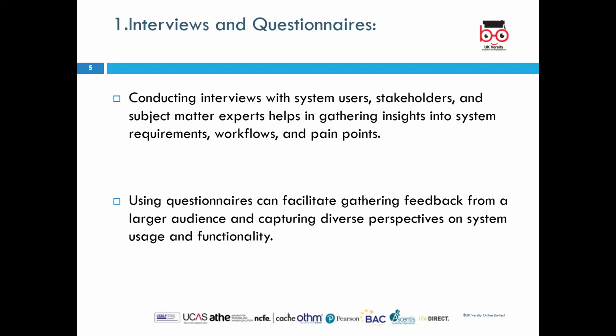So here we have some tips on how to analyze the situation. We need to use interviews and questionnaires. We have to be conducting interviews with the system users, stakeholders, and subject matter experts to help us gather insight into the system requirements. And questionnaires can also facilitate gathering feedback from a larger audience, and allow us to capture more useful data to improve our usage and functionality.